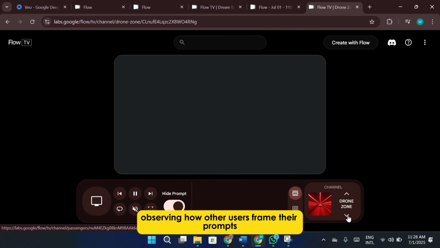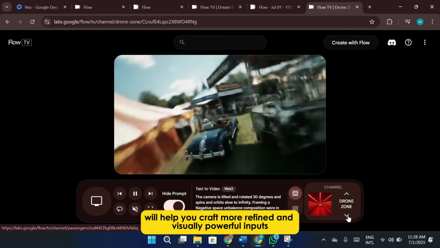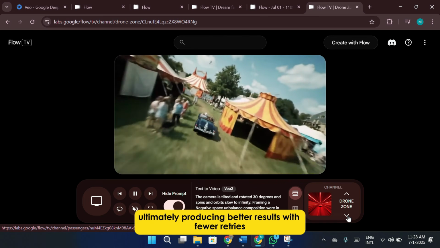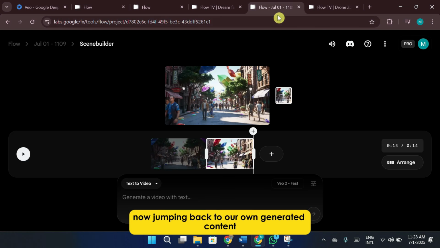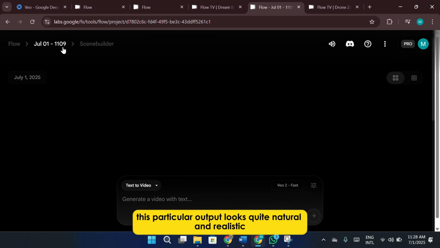Observing how other users frame their prompts will help you craft more refined and visually powerful inputs, ultimately producing better results with fewer retries. Now, jumping back to our own generated content, let's look at one of the simpler videos we created, a guy playing video games. This particular output looks quite natural and realistic.